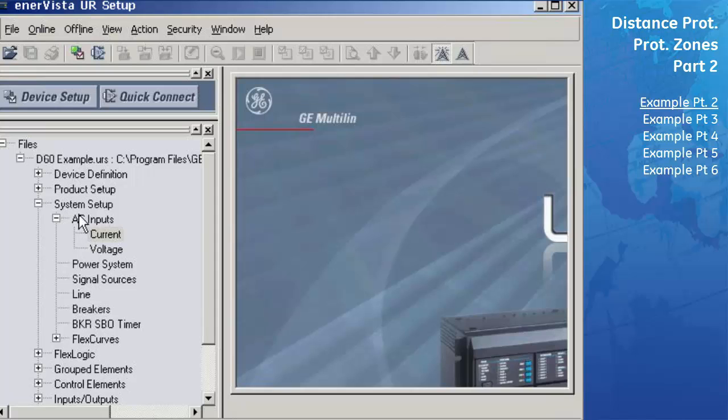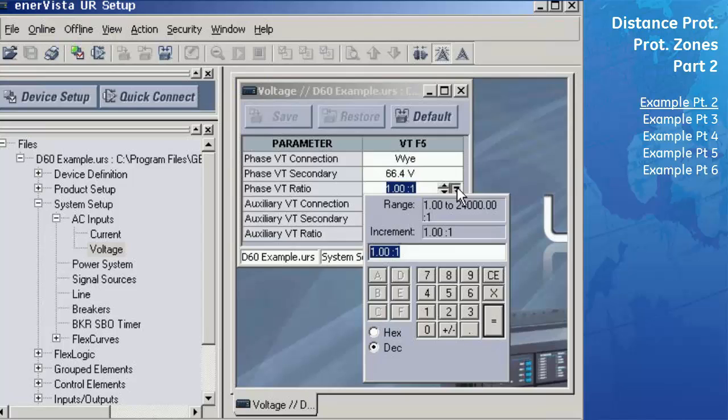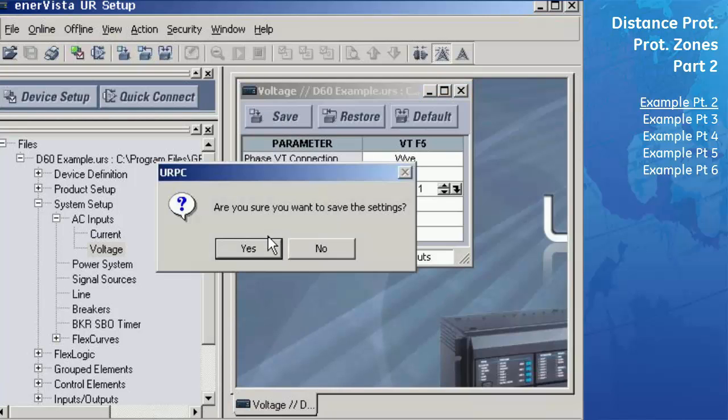Go to System Setup, AC Inputs and Voltage. Enter the phase VT connection as Y, the phase VT secondary as 66.4 volts, and phase VT ratio as 1200 to 1. The auxiliary VT will not be used, so disregard its settings. Then save these changes to the file.